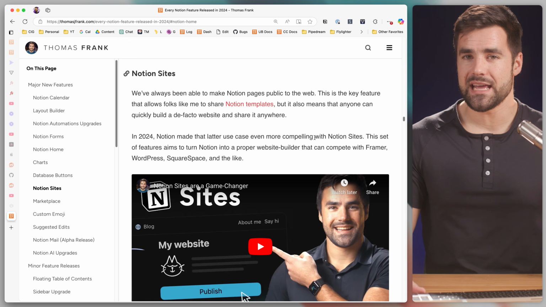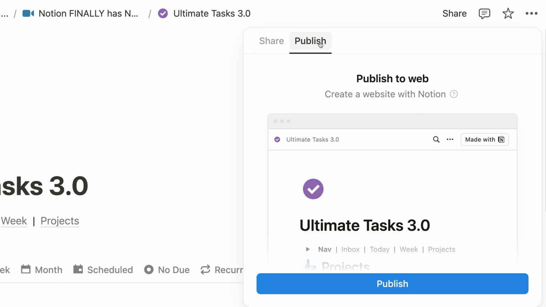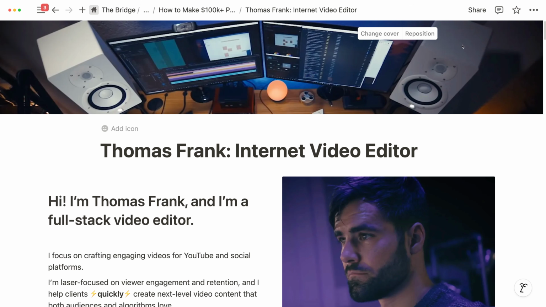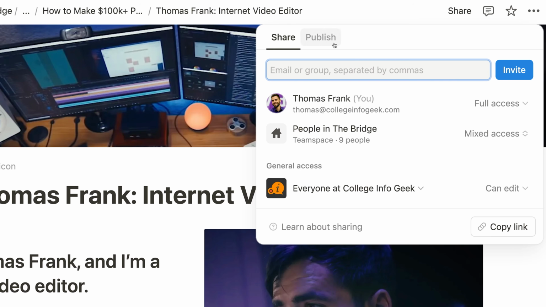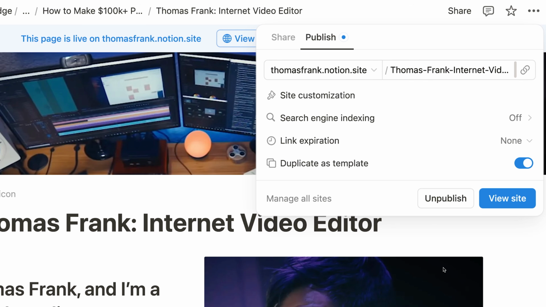So we have always been able to put Notion pages live on the internet. I think that's been a feature ever since I started using Notion back in 2018. It's what drives my ability to share Notion templates with you guys, but it also means that you can more or less use Notion as a website builder. You can throw together a page for a bake sale you're having or a resume that you want to share with an employer, make it public on the internet and share that URL. You've always been able to do that.